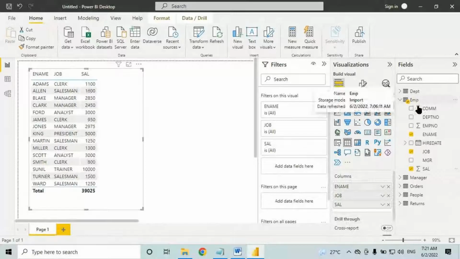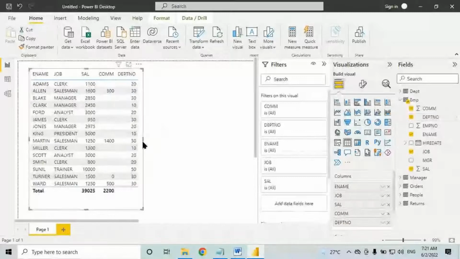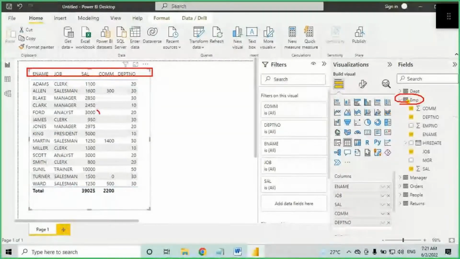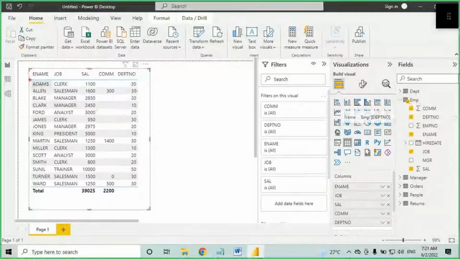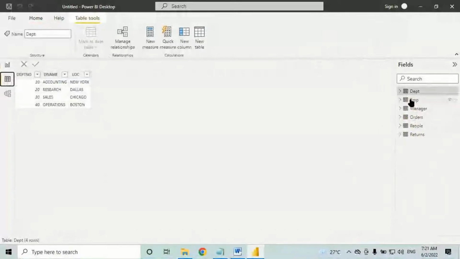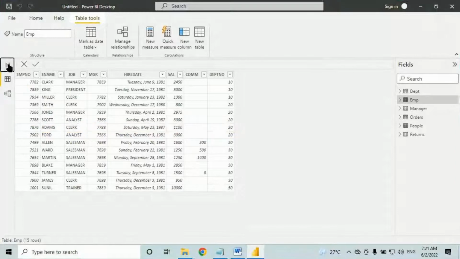Along with the salary, client is asking to show commission, and along with the commission, department number. So far, I'm taking all these columns from which table? Employee table. I'm able to show them comfortably here, right? The employee name is Adams. Adams is a clerk. His salary is 1100. He doesn't have any commission, and he is working for which department? 20th department. Go and check the employee table. Look at this. Adams is a clerk. His salary is 1100. No commission. Department number is 20. You are successfully showing the information, guys.